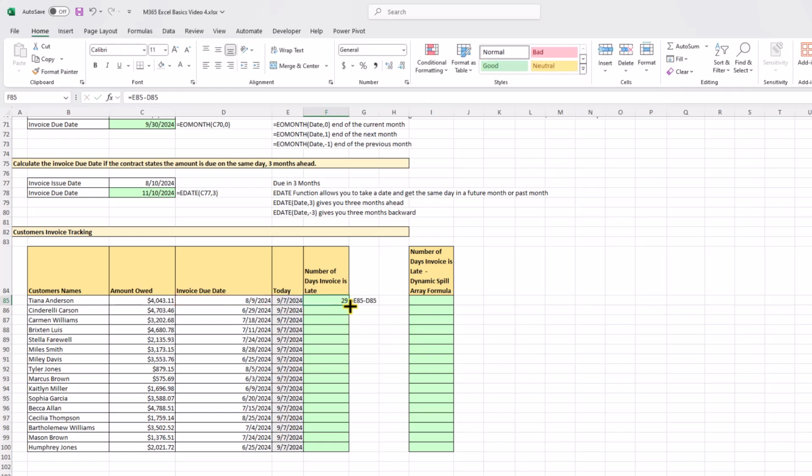and we can either double click and copy our formula down, or we can drag that. But once you see that angry rabbit, double click and your formula will copy down. Come to the last cell, F2 to verify your formula, and we can see our formula is calculating correctly. So now we can see the number of days the invoice is late.